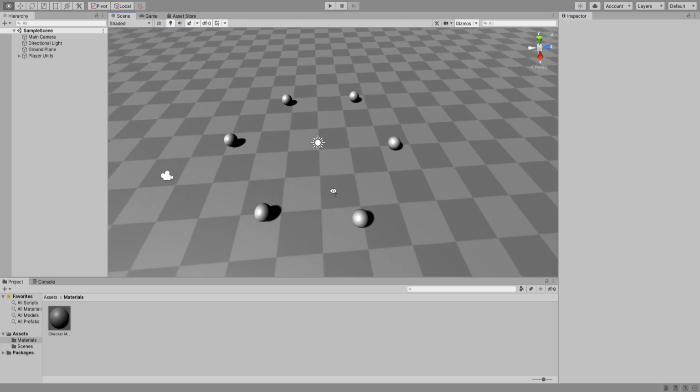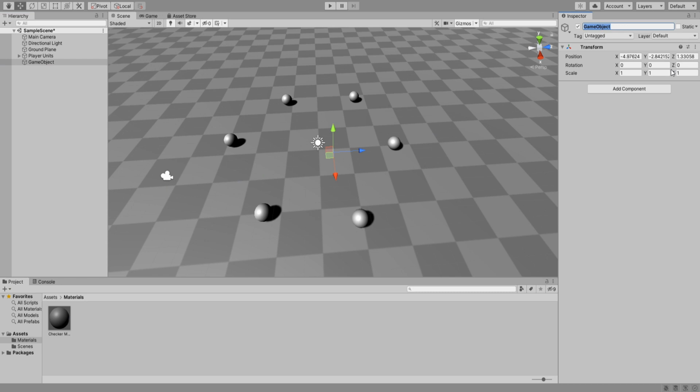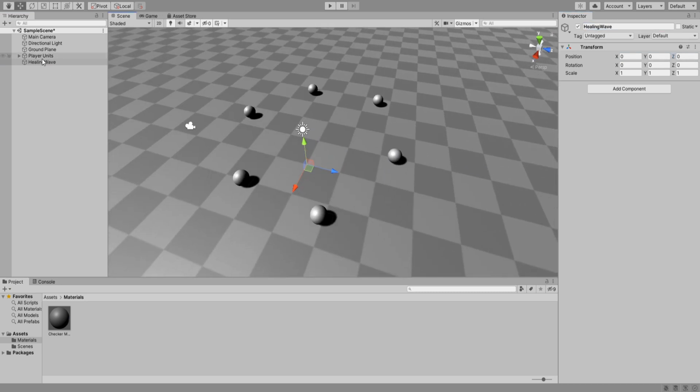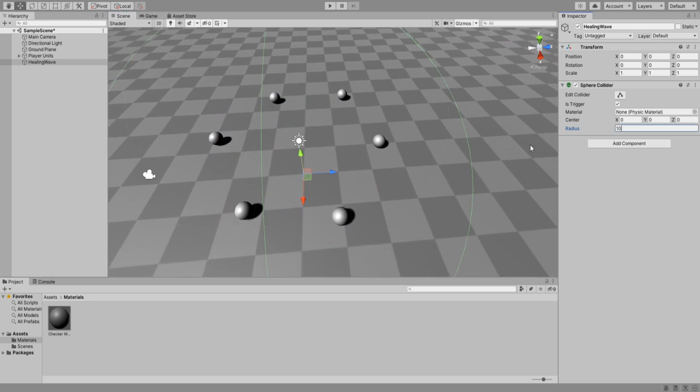Right, now create an empty game object and call it Healing Wave. Give it a sphere collider and enable its trigger. Increase the radius to something like 10.